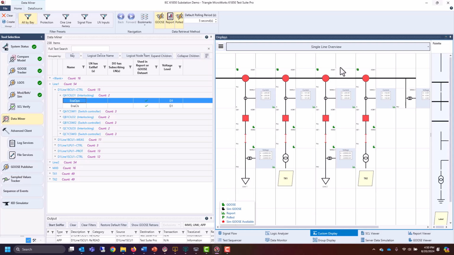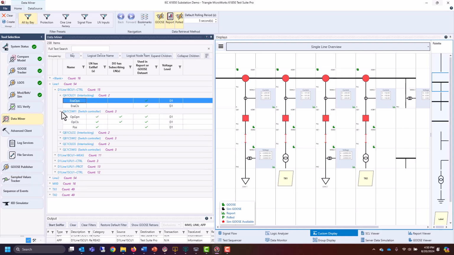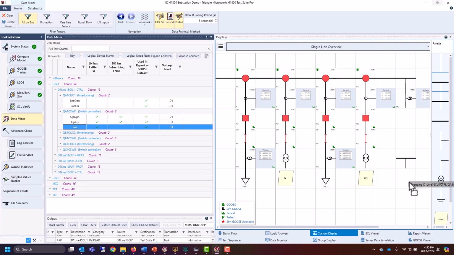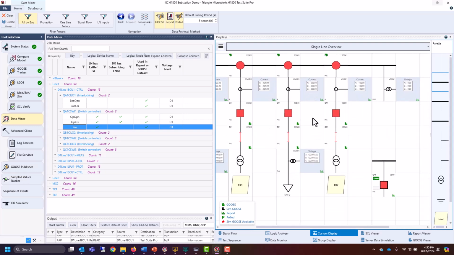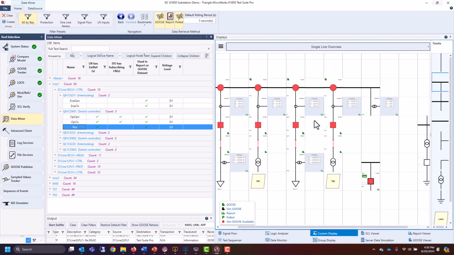Now, how do you build this up? You can just grab things from the palette, such as a bus bar, and then maybe come over here and grab one of our positions and drag that over from the data miner, and then we can build in additional pieces to this. Of course, you can have as many single line diagrams or custom displays as you want.